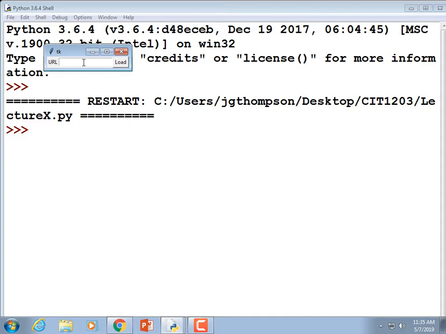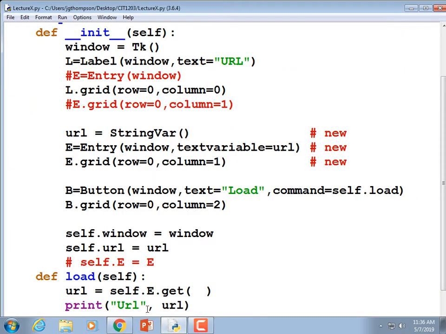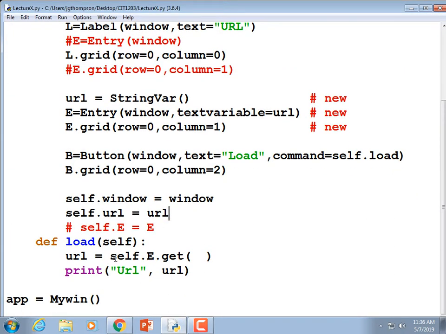All right. And then if I type something and click load, it's still going to blow up because I haven't changed the load function yet, the load method. But we're going to do that. Come down here, and instead of self.e.get, we're going to make it self.url.get. Self.url.get, parentheses. This is new. We just added that line. And I guess strictly speaking, we also added this line.